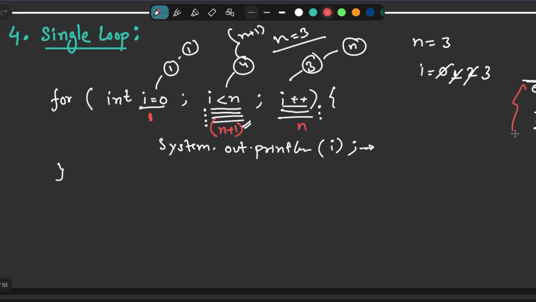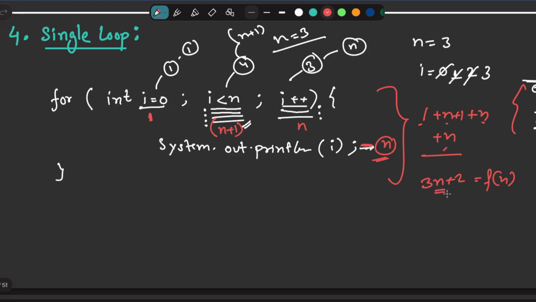This statement also ran n times, so we will write it as n. So the total loop ran 1 plus n plus 1 plus n plus this n. In total, it will be 3n plus 2, which is our time function. And since the highest degree of n is 1, the order of time complexity will be order of n.